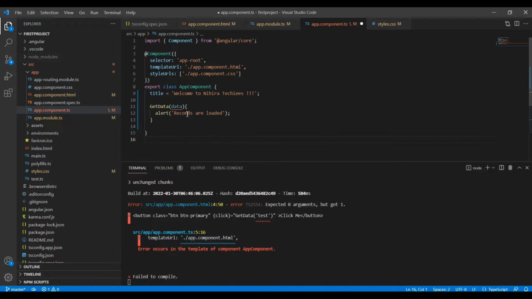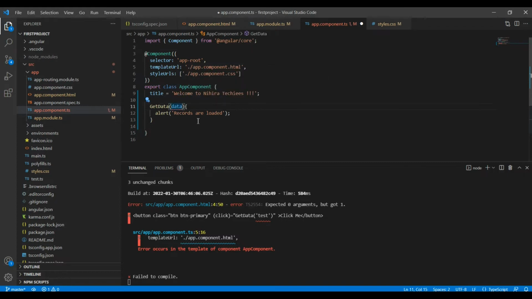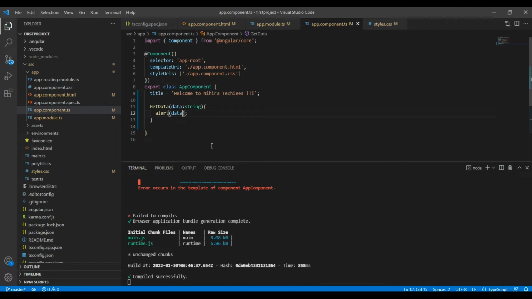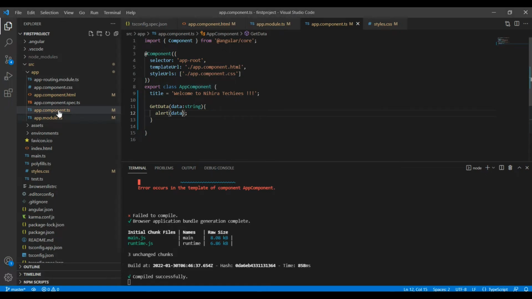So now if I pass the value, it's still showing the error because I added the input parameter but I did not mention the data type. We all know the data type is string, so let me mark it as string. Whatever value is coming here, let me pass the value in the alert. Okay, great. Now I am trying to click once again. If I click here, I will get the test, whatever I passed, it's coming.